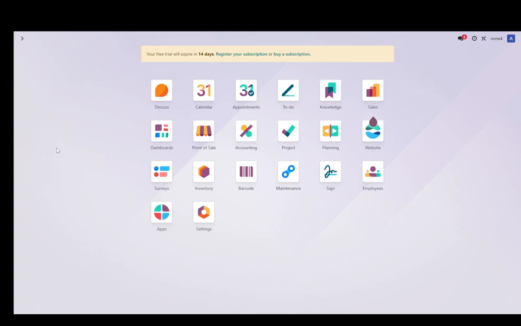In this video, I'll be explaining to you guys how you can use the point of sale module in Odoo. So let's get right into it. As you can see, currently I'm on the main page, or on my dashboard for my database, and I have the point of sale module installed.